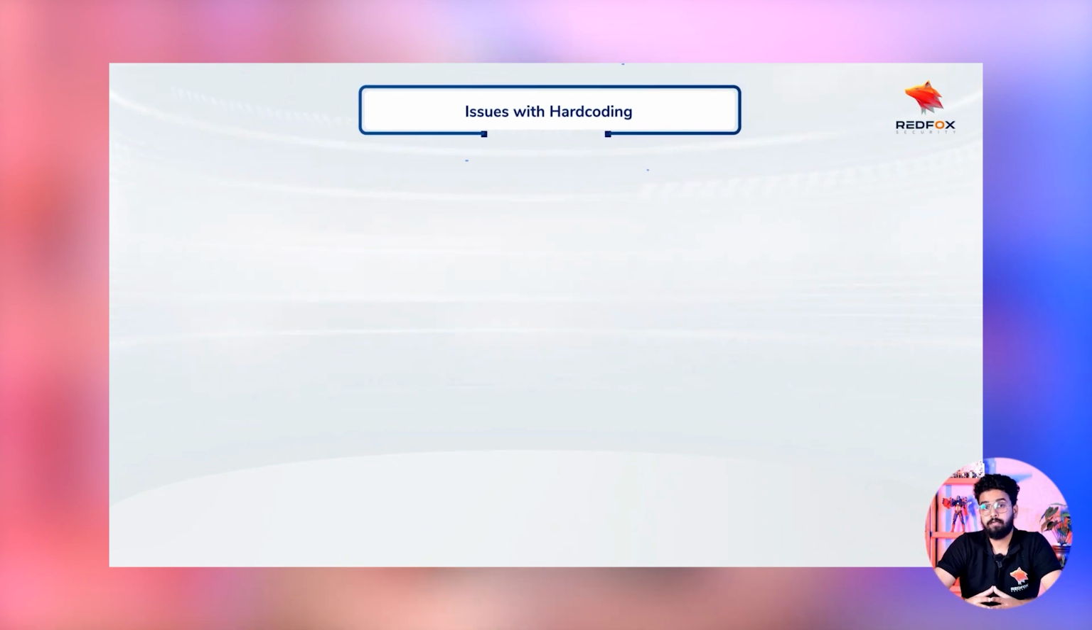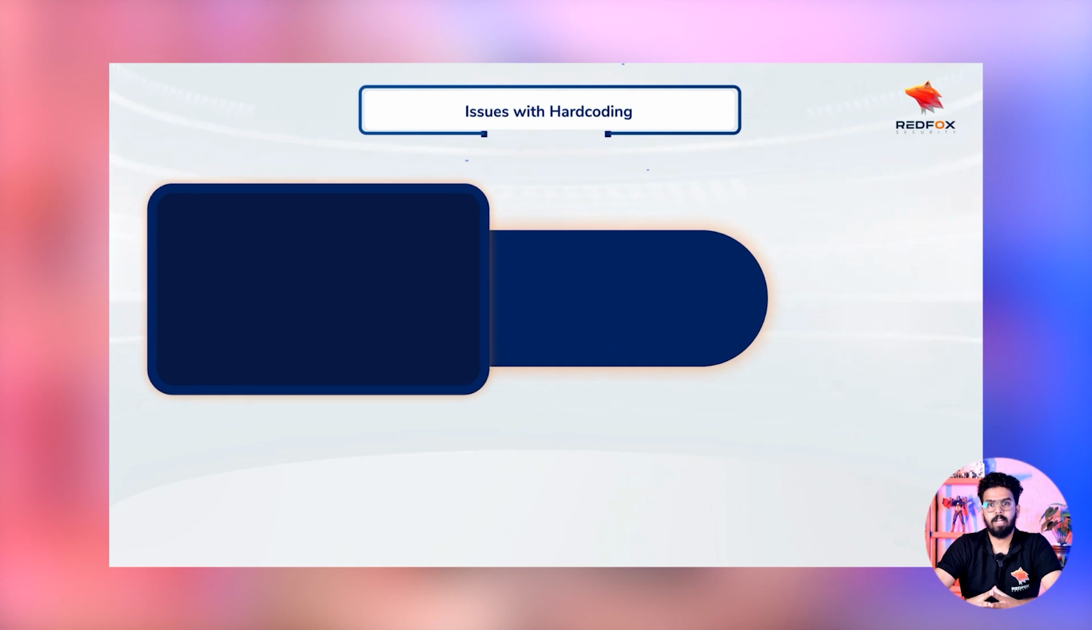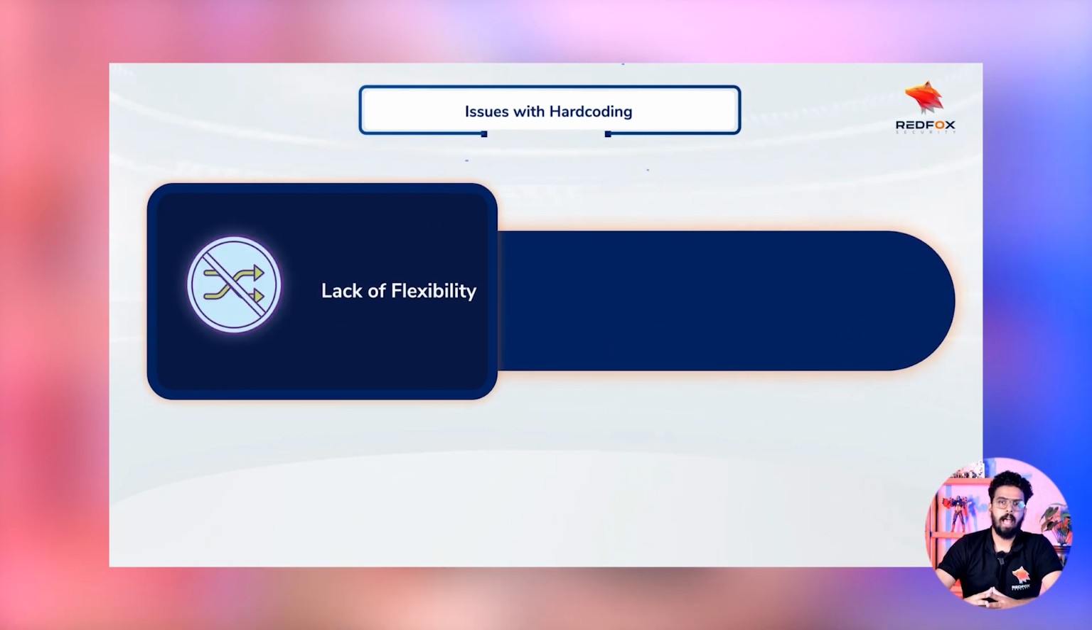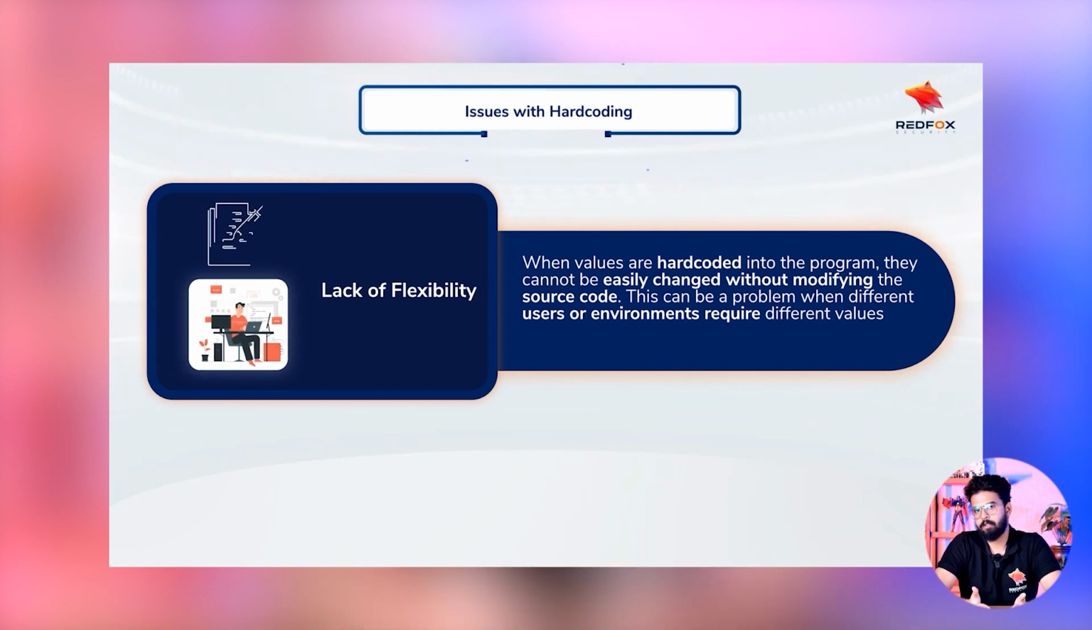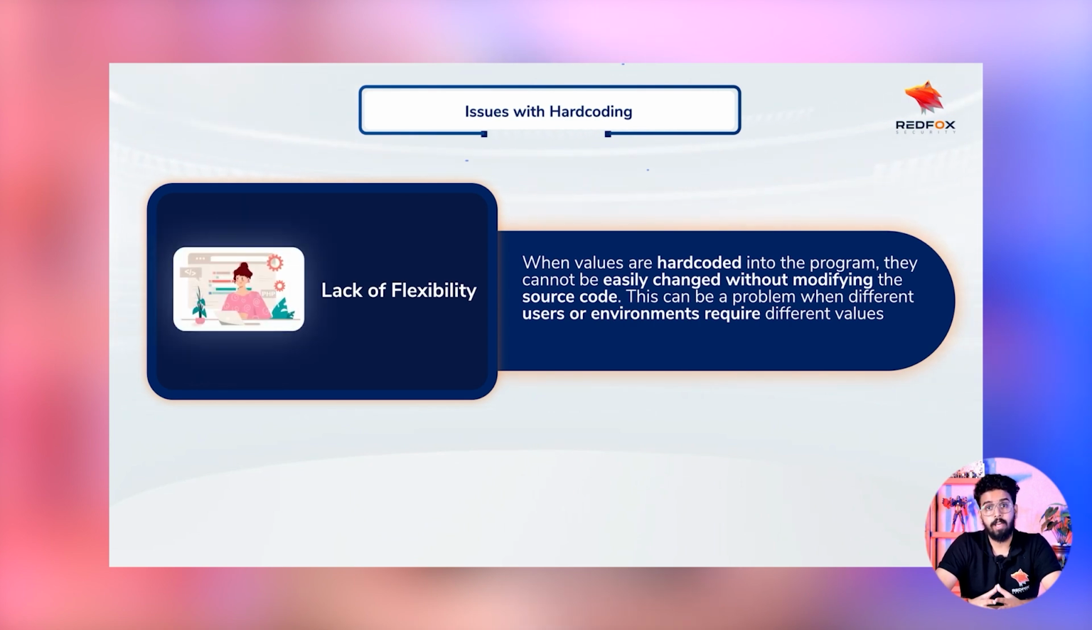Let's see the issues faced with hard coding. Issues with hard coding. The following problems can arise from hard coding. Lack of flexibility. When values are hard coded into the program, they cannot be easily changed without modifying the source code. This can be a problem when different users or environments require different values.